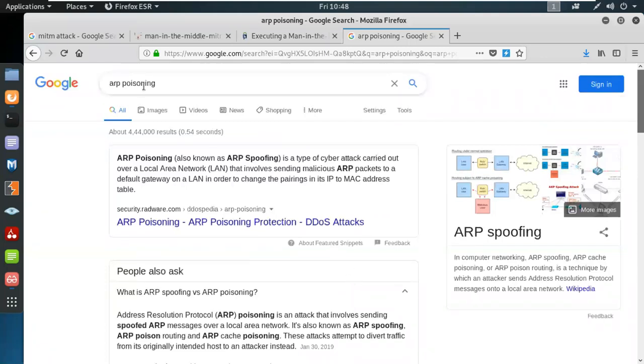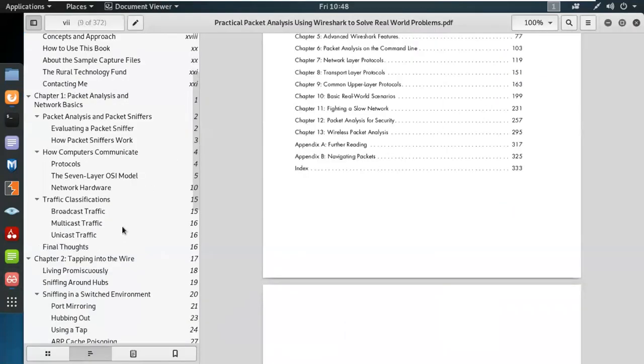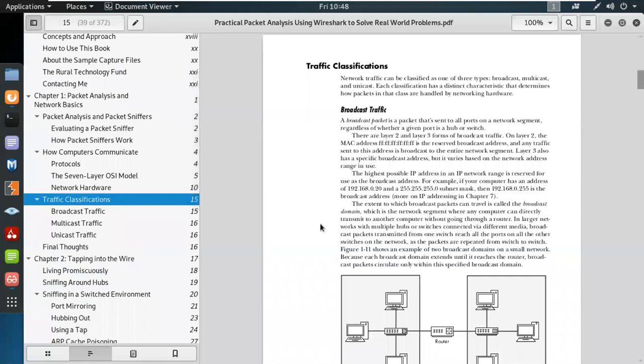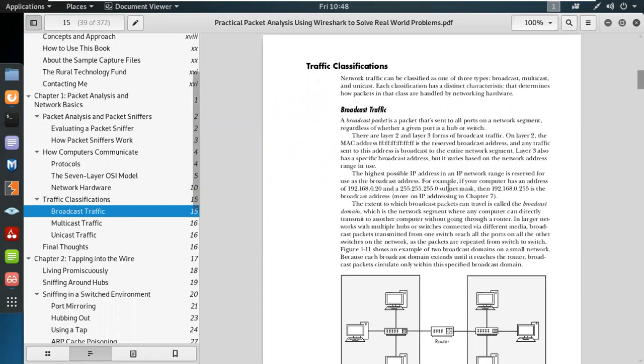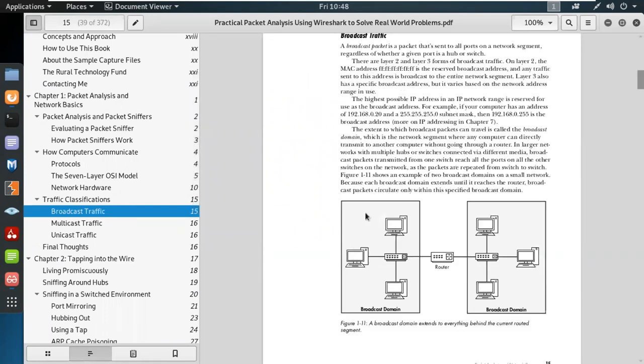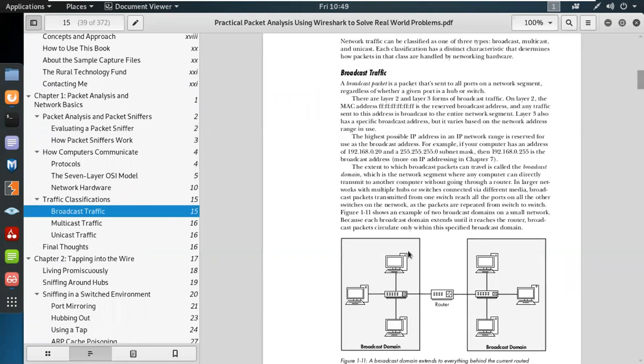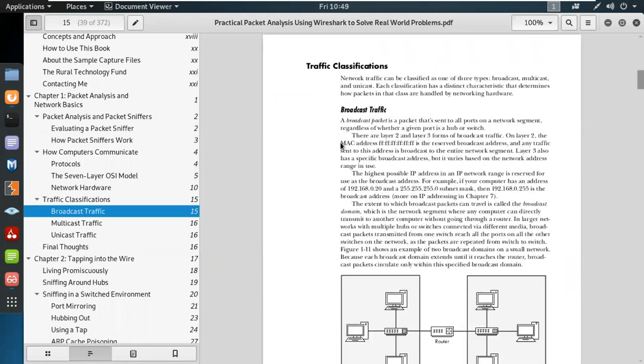In many cases, ARP poisoning will work on the network device. But among network devices, we have switches also. That's why we have broadcast traffic, multicast traffic, and unicast traffic. Broadcast traffic sends all the packets to the domain environment, which has the MAC address of FFFF. And this basically works on layer 2 and layer 3, which is your data link and network layer.